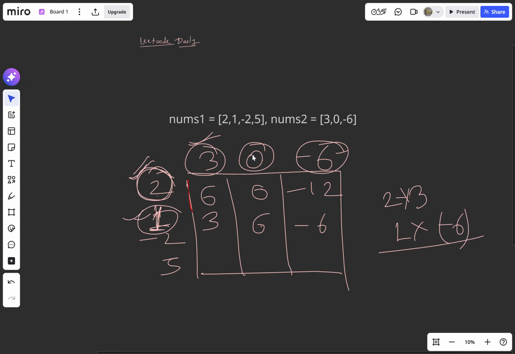Okay, or the possibility can be 2 into 0 and 1 into minus 6. So these can be the possibilities. Okay, so for this we have to get the maximum from this area, and the maximum from this area. So how will we get the maximum from this area?